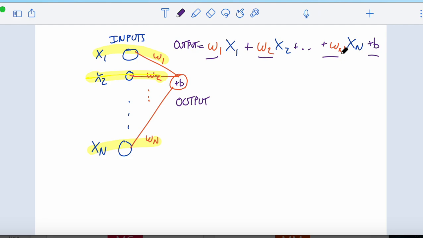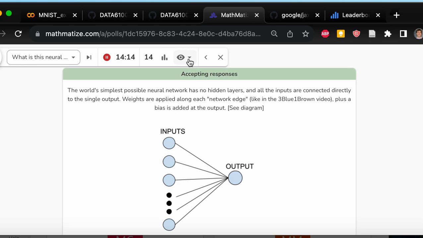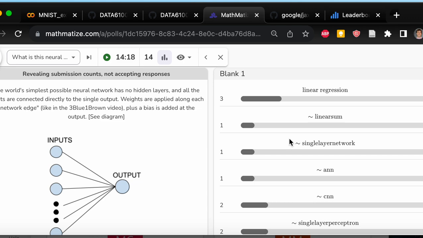This thing we've seen many times in the course before, and it also has another name. Could you recognize the other name? Let's see what people say. The other name for this beast is single layer perceptron. Some people call it that, although I think technically a perceptron also has some nonlinearity built into it. This one has no nonlinearity.